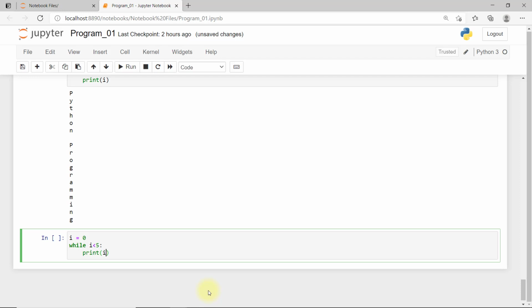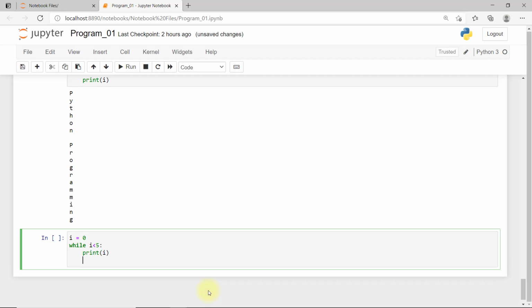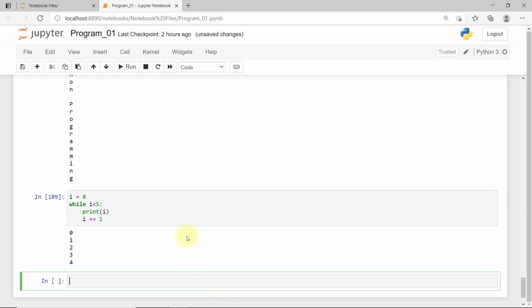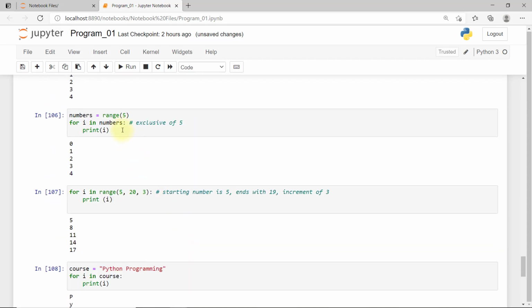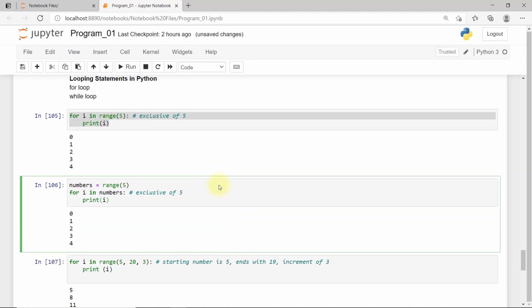And the most important thing is to put an increment or decrement operation to alter the value of your looping variable, so that the while condition will eventually be evaluated as false to exit the loop. Otherwise, if the while condition is always true, then it will never get out of the loop, which makes your loop infinite.